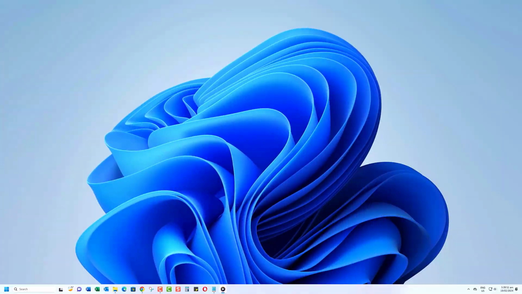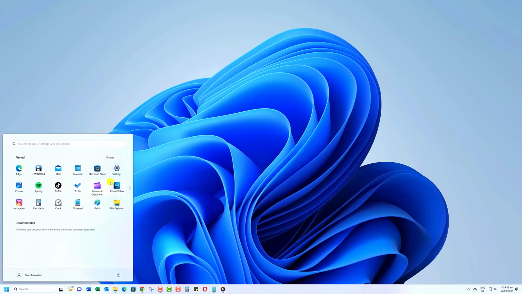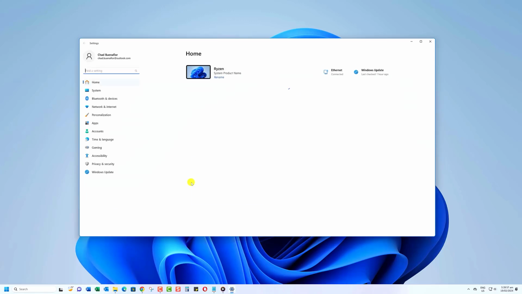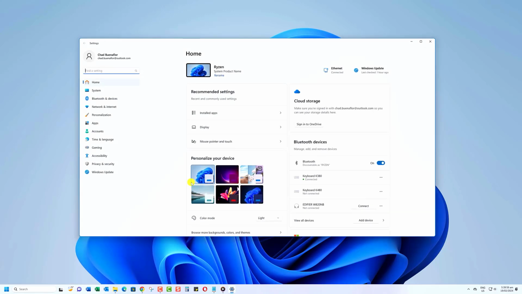First things first, head over to Windows Settings. You can do this by clicking on the Start menu and selecting the gear icon, or by pressing the Windows key plus I shortcut. Once you're in Settings, navigate to the Personalization section.